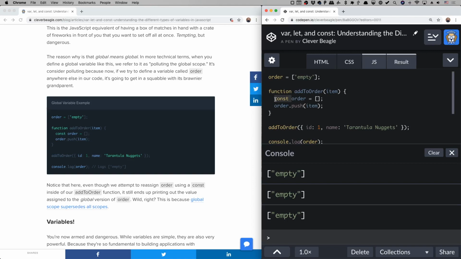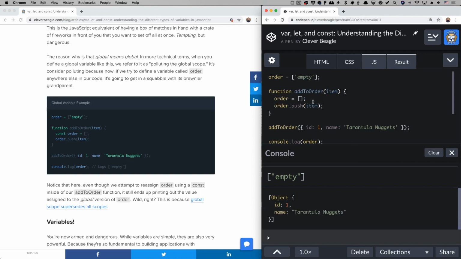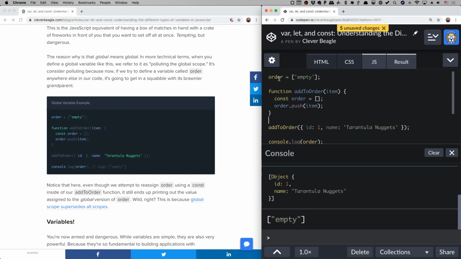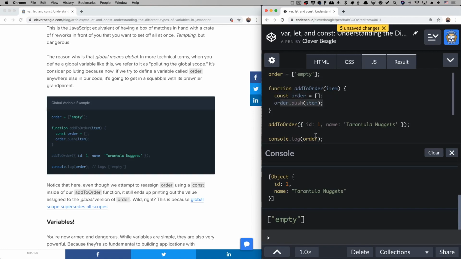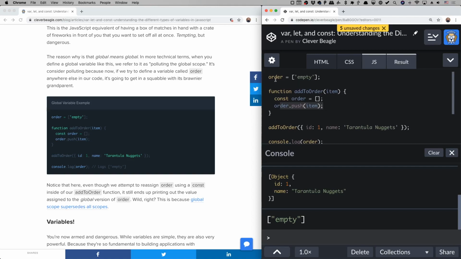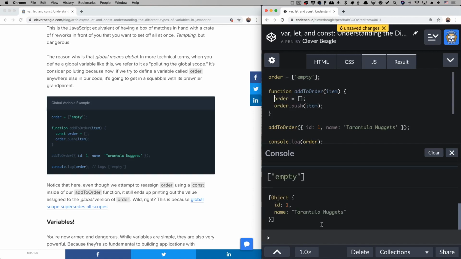So let me change it back to this. Okay, so what's the difference there? What just changed? This is, again, the scoping problem. Because order up here is defined, even though we said define order in here again, and then push the item into it and log it, again, we have this problem of scope. And so what we run into is that this value up here is superseding whatever we do here until we go back and we do this. So now we change it and we get back what we'd expect.